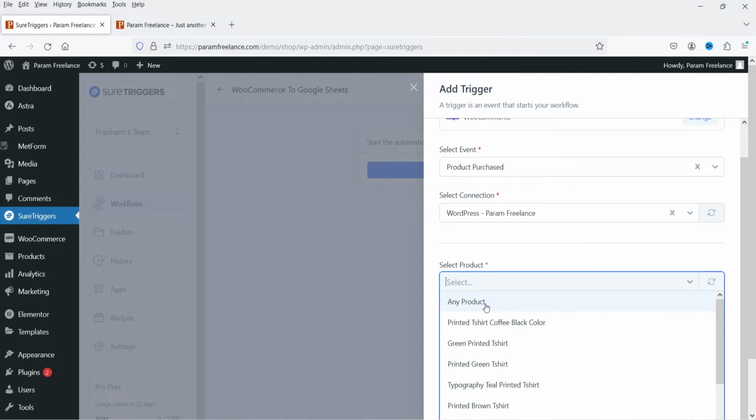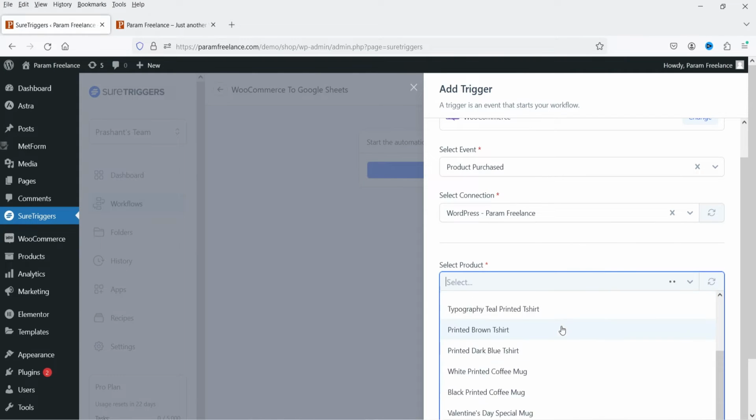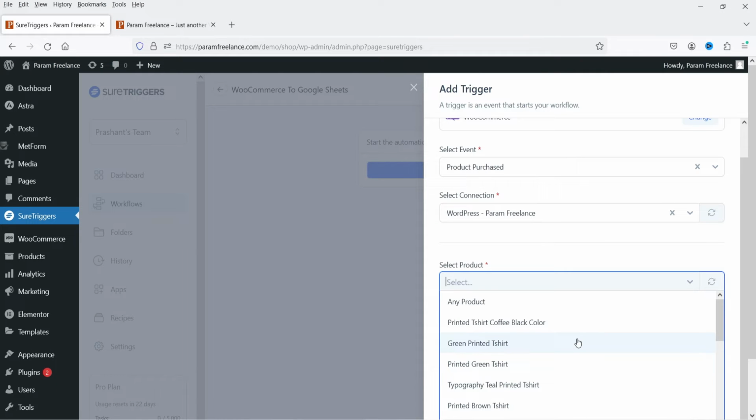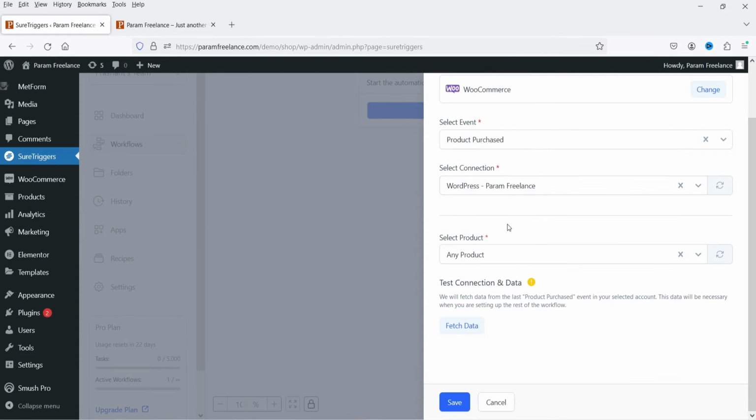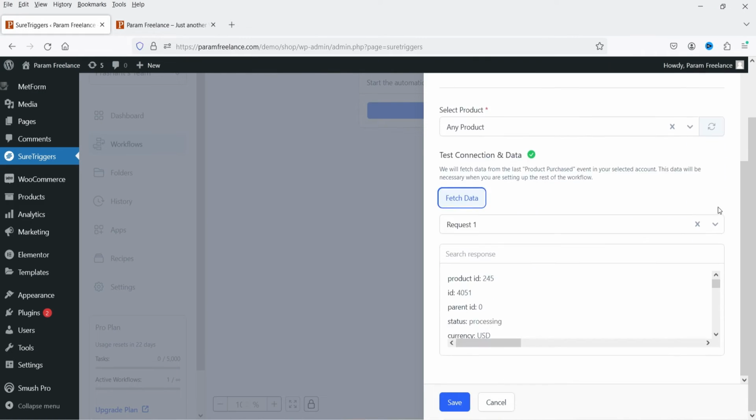If you want to create a workflow for any product purchased, you can select any product, or you will see the list of products you have on your WordPress website, or you can search for the product. In this case, I'm going to select any product. Now it is asking you to test the connection and data. So I'm going to click on fetch the data and all this data will be fetched. Product ID, status, currency, first name, last name, and the billing data, everything will be shown here.